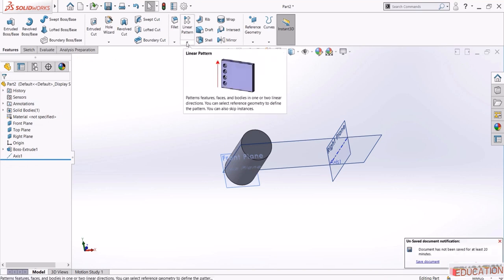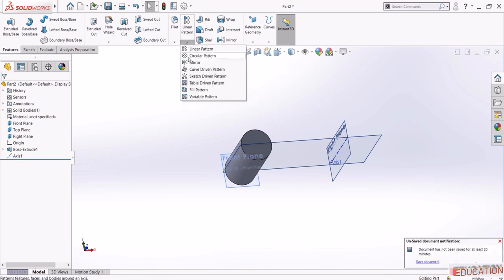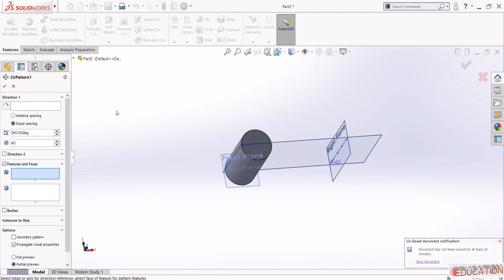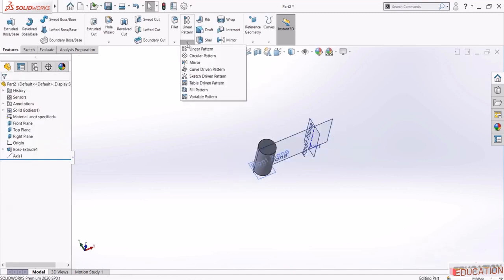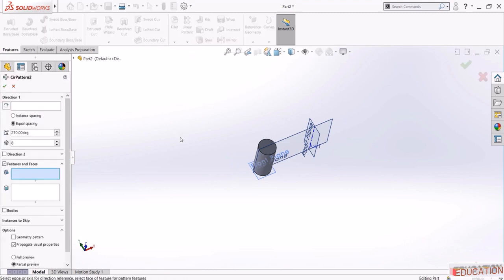Now select circular pattern, and here we almost have the same options. It's almost the same as we did in linear pattern. The first thing, we need to define the direction. So in this case, the direction will be this axis, which means the cylinder will rotate about this axis.